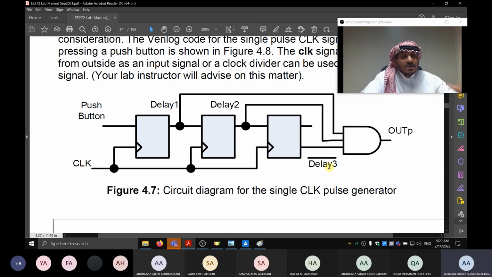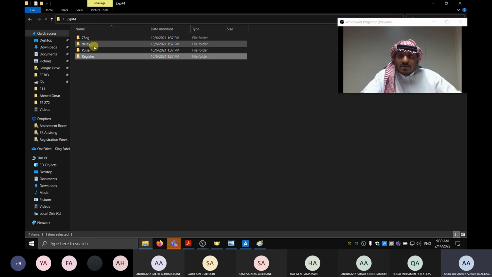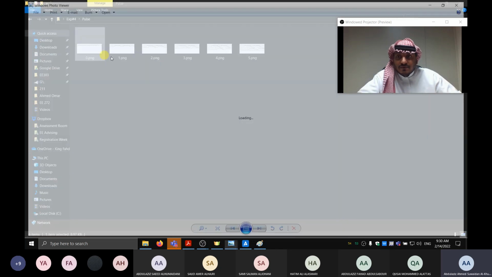Okay, what's the point? There's an AND gate here. The AND gate will take delay 1, delay 2, and then not delay 3, so there's an inverter gate here. They say the output will be only 1 pulse. So let's understand what's going on. Going back, delay, what is it? No, not delay, pulse, for the pulser.